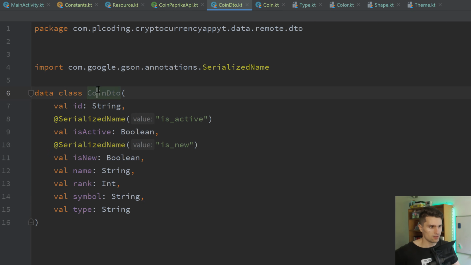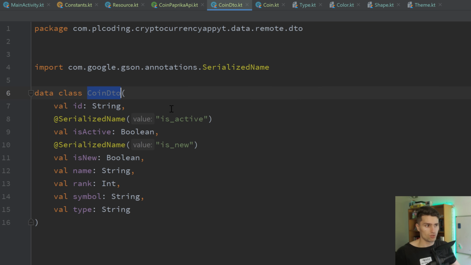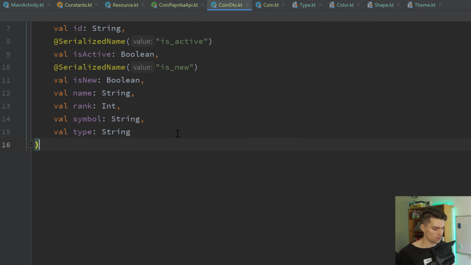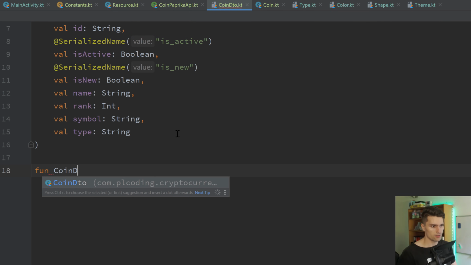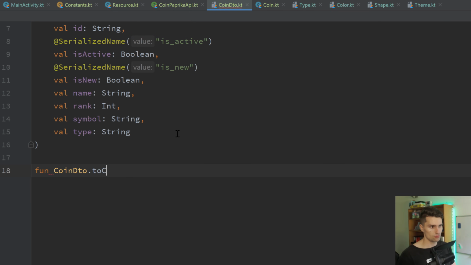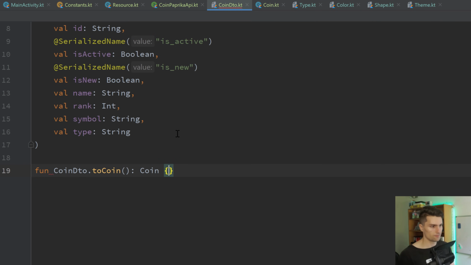Now we get this from our API, but we want to use this in our code, in our UI. So we need a way to kind of map these. We need a way to transform a coin DTO to a coin object. And that is what we usually do when we have coin DTOs, that we write a function that maps that. So function coin DTO dot to coin, that will return a normal coin here.